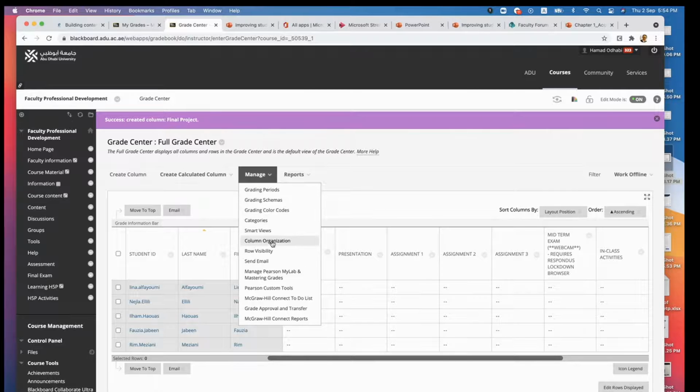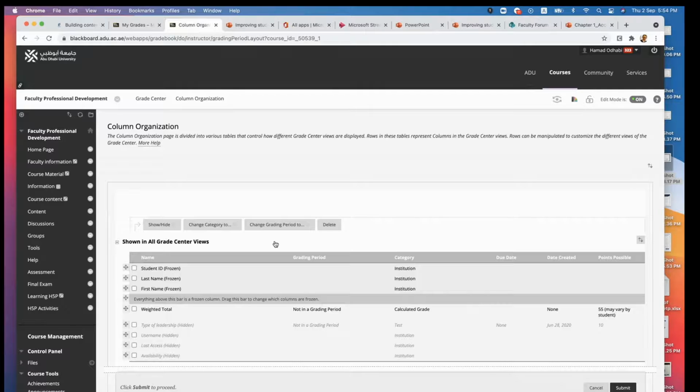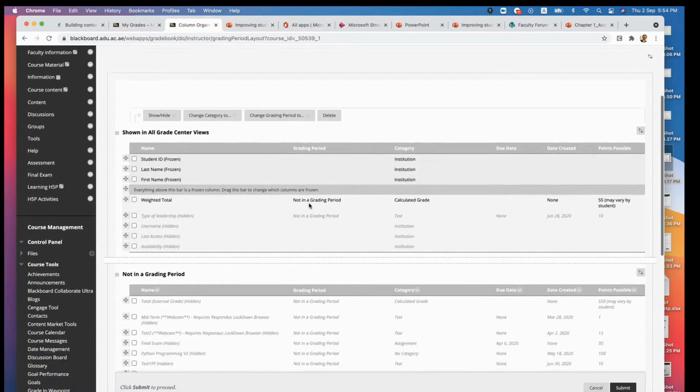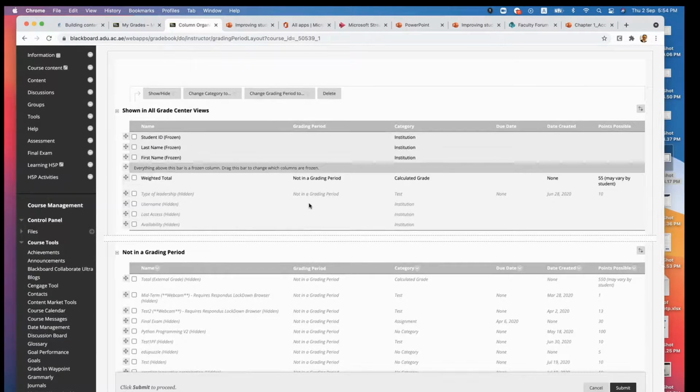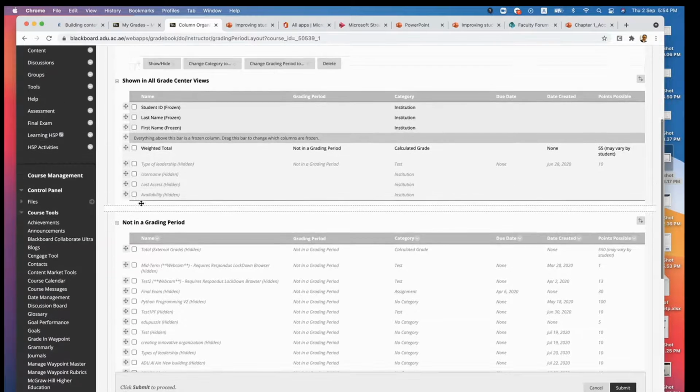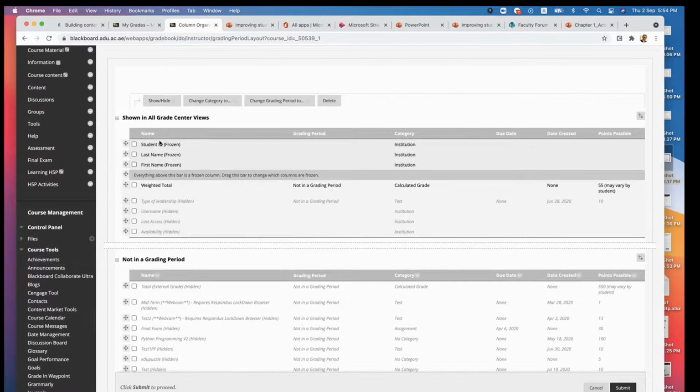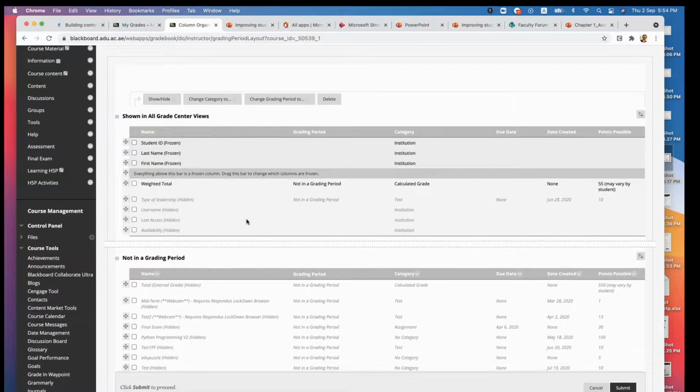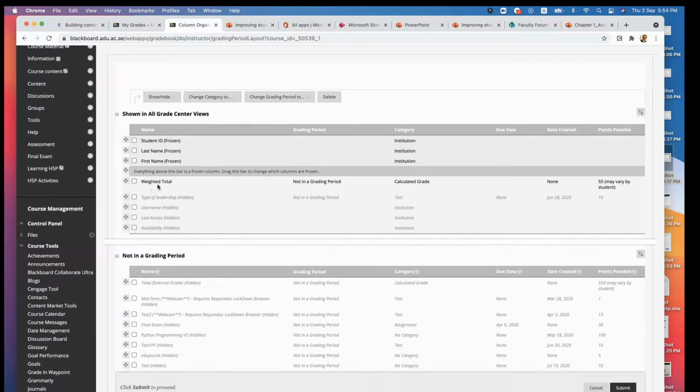There is organized column organization. This is an interesting place. You look at this. This is the column organization, as you can see. The things up here are frozen, means they are there. You cannot move them. They will always be on the right. And this is the total I have here.